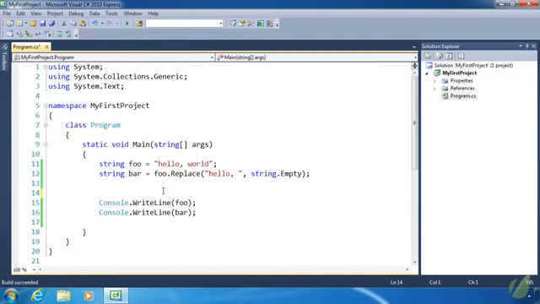The second thing is regarding indexes, because we will talk about indexes whenever we look at arrays, and how we start counting at 0, because that is very important, especially when we talk about arrays and talk about loops.